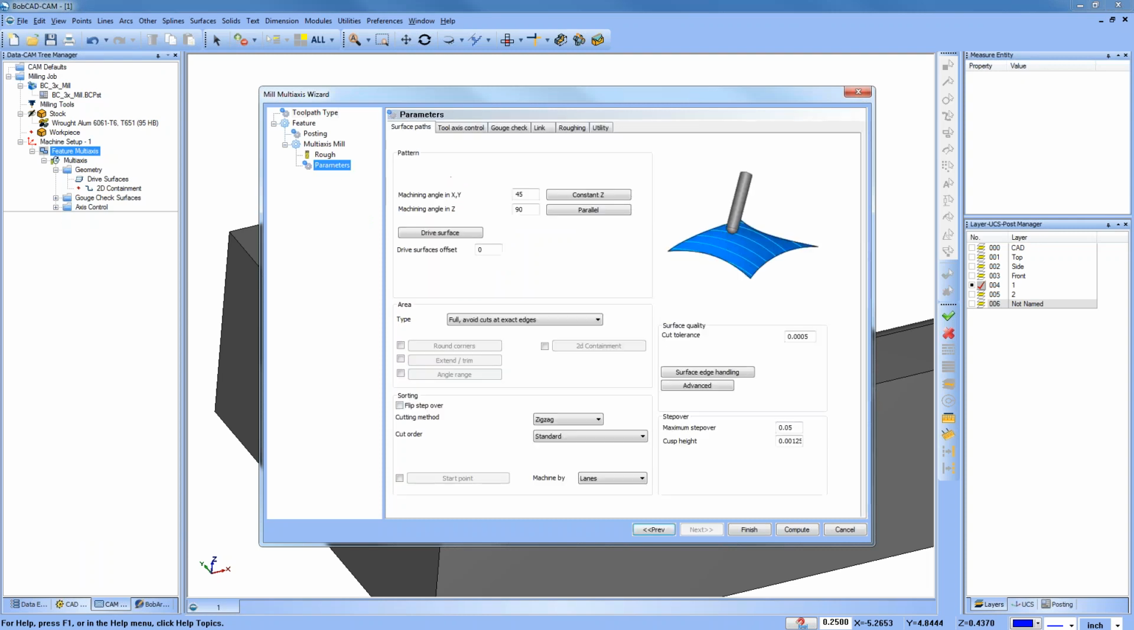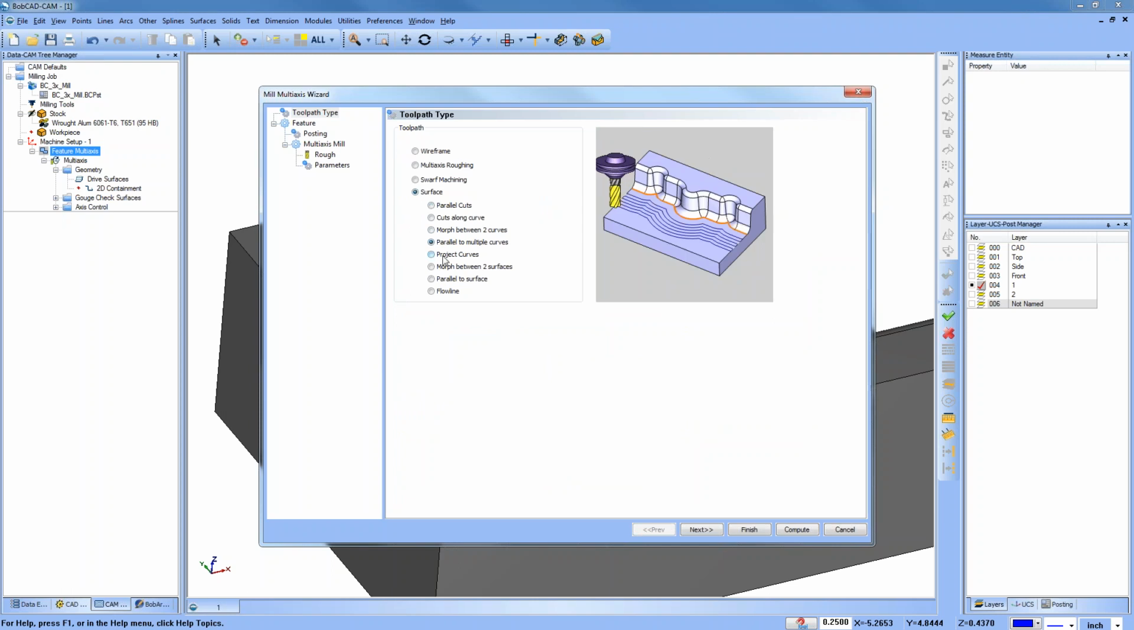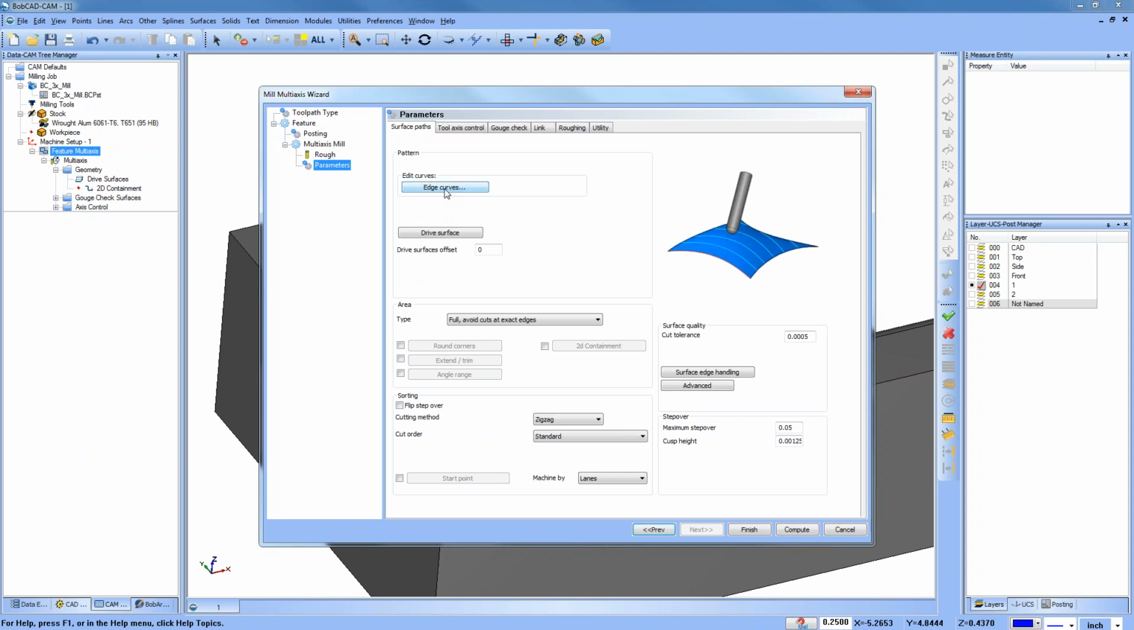If we go to our parameters, if we have it at constant Z, then that's a Z level style. If we have it set to parallel, then we can control our XY angle. All right, so that's the first one. The next parallel style would be parallel to multiple curves or parallel to a surface. This is going to work very much the same. We're going to have an edge curve and a drive surface, and the toolpath is generated parallel to our edge curve.